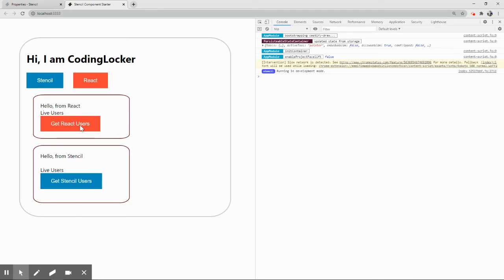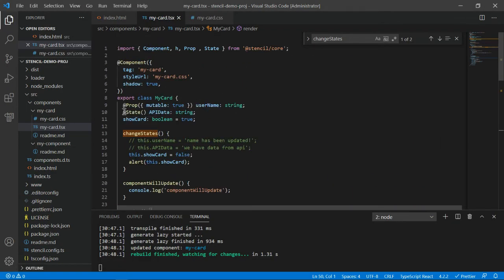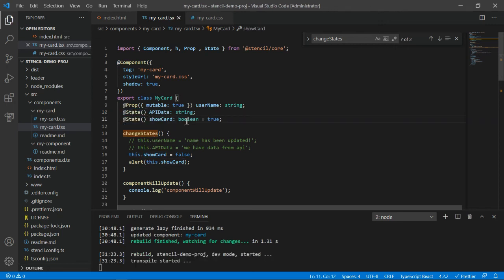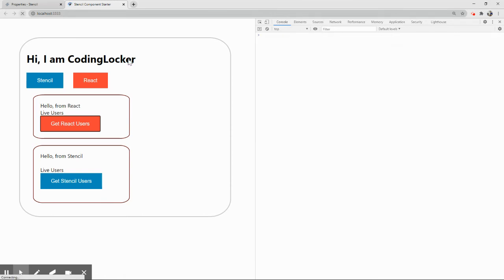Okay. Right now you see we have the rendering of the React one, right? Now if I click on this get React user, it says false. That means the variable value has been set to false. But still we do not have any change in the component. We still see the React. That is the difference I was telling you between the state and the normal variable. So if I simply decorate this with state, what state does is, whenever any change gets detected in this variable, it would automatically update or re-render the component as well.